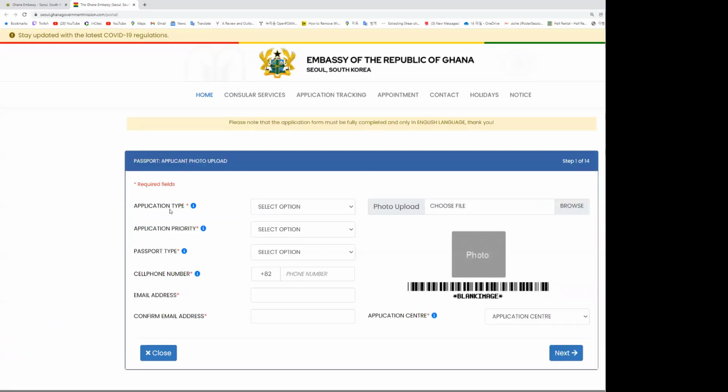And in here, we have the application type, and that's basically why you're applying for the passport. And in case your passport is missing, you need a police report and affidavit to be attached. And then the application priority is the number of pages you want. If it's 32 or 48, I'll go for 32. And the type, we usually have ordinary, except that you are a diplomatic officer or you have some special service you're rendering. We just choose this.